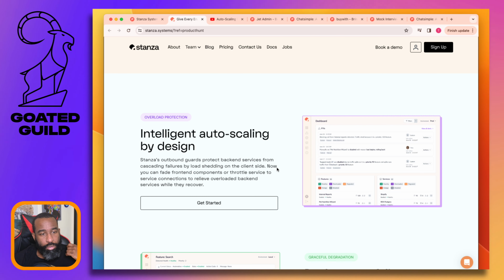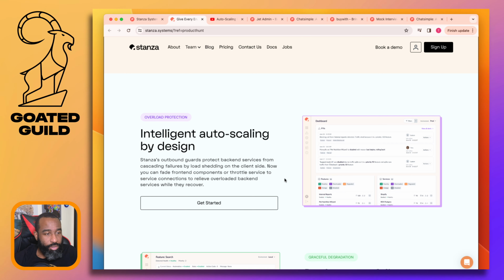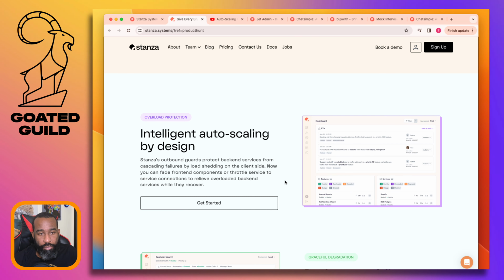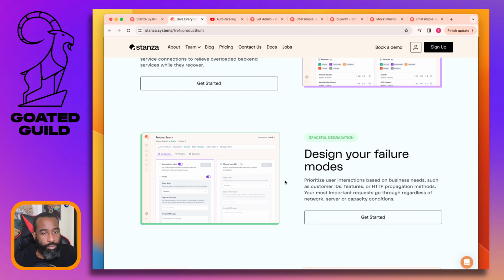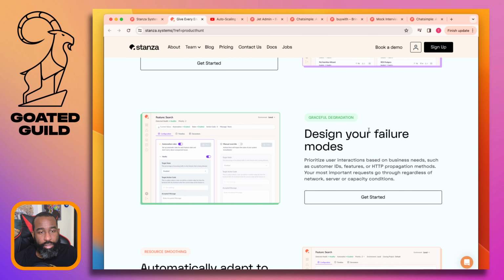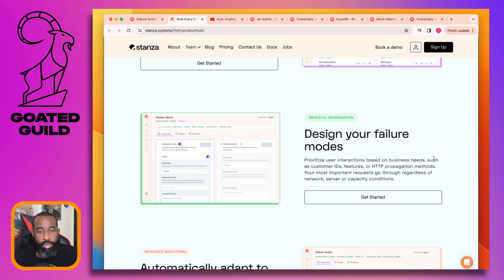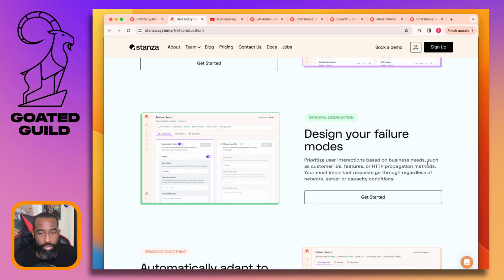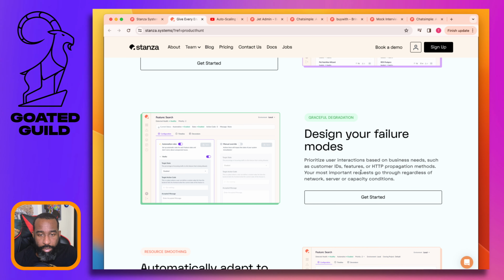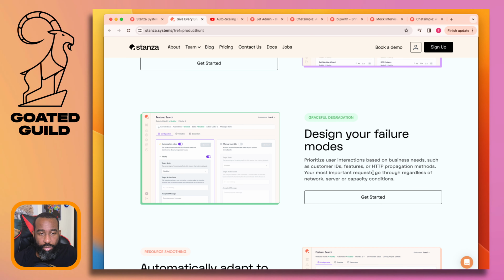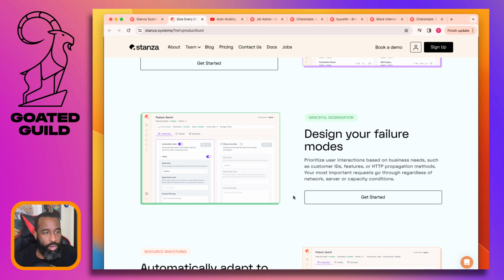That is a tongue twister. Fade front-end components or throttle service. I get that. That's cool. Graceful degradation. Design your failure modes. Prioritize user interactions based on business needs such as customer IDs, features, HTTP propagation methods. Your most important requests go through regardless of network, server, or capacity conditions.